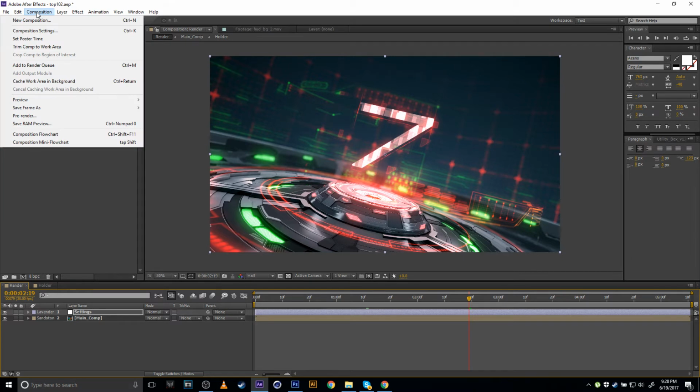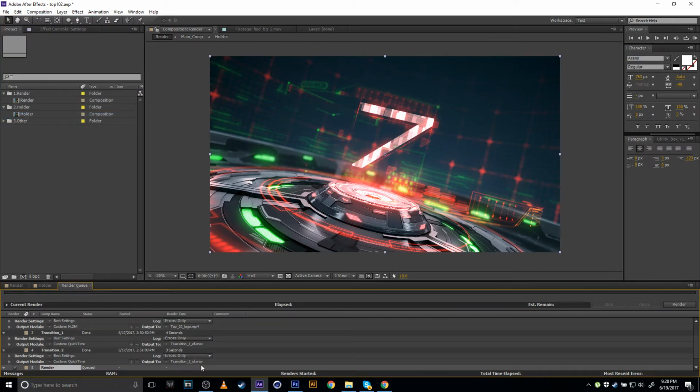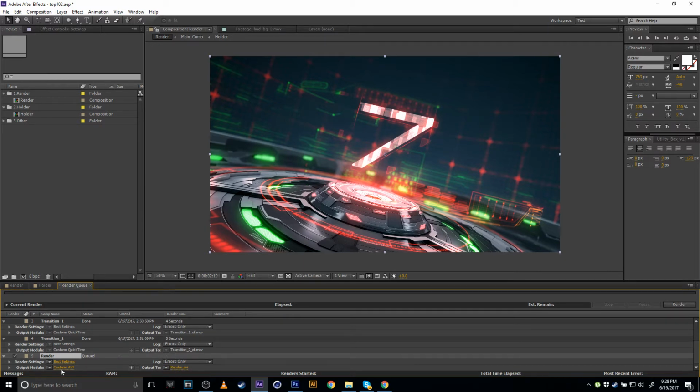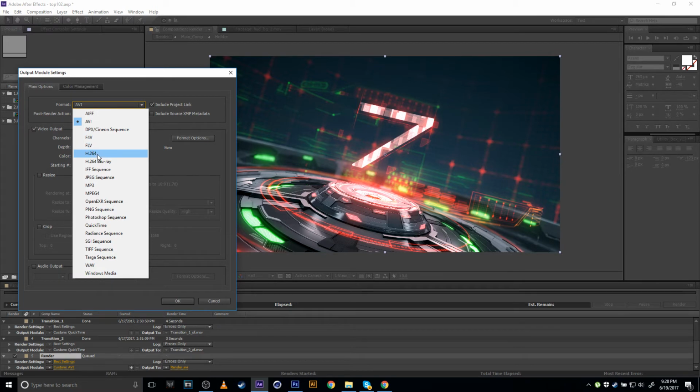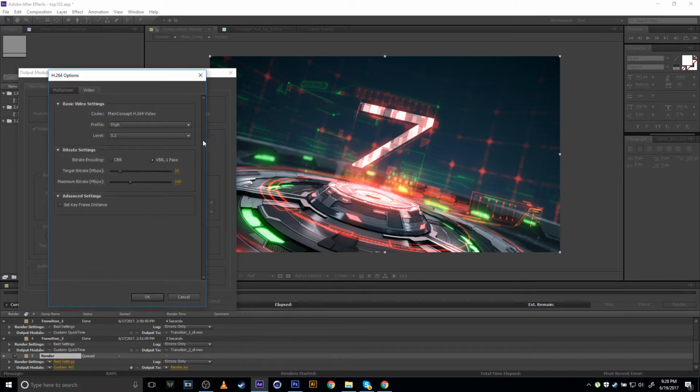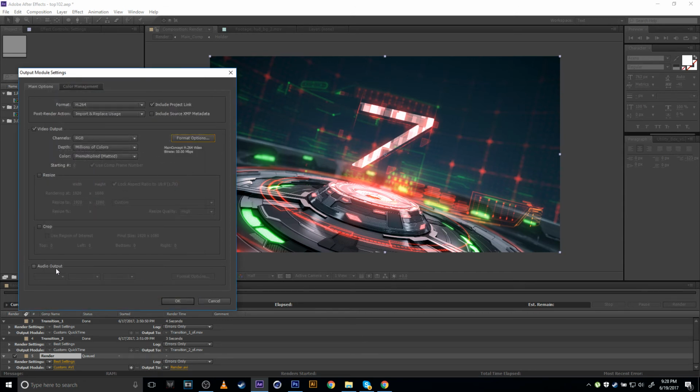After you've done editing this, you can go to composition, pre-render, and just make sure you click inside the custom AV here, and I recommend you going with format H264. For format options, you can use profile high, level 5.1, target bitrate should be 50, and maximum bitrate should be 100 for high quality. Hit OK. Don't forget to turn on audio, and then hit OK and render.